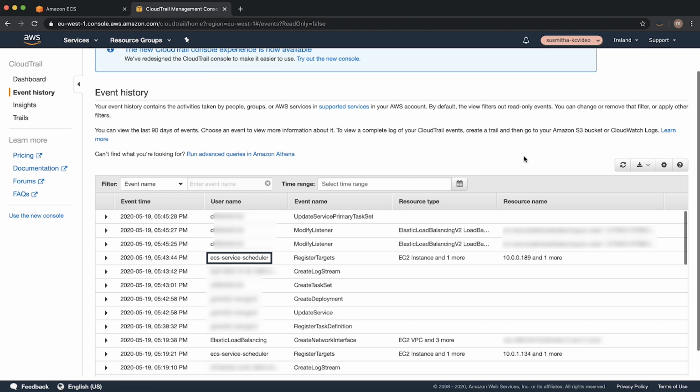AWS service role for ECS, not CodeDeploy, calls the RegisterTargets API to attach the replacement task set to the green target group. CodeDeploy starts to reroute traffic to the replacement task set. In the backend, CodeDeploy calls the ModifyListener API to reroute traffic, and CodeDeploy calls the UpdateServicePrimaryTaskSet API to change the primary task set.